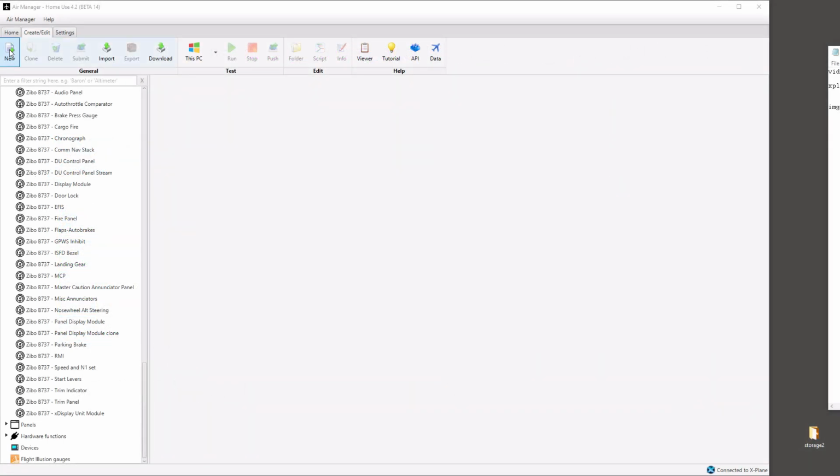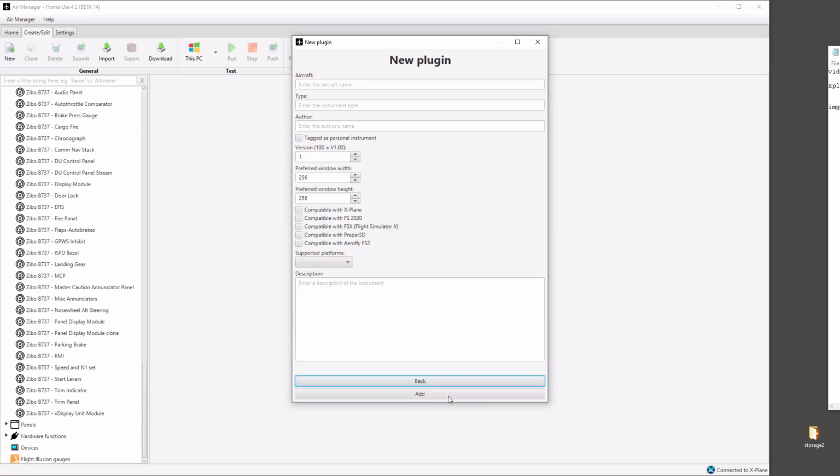I'm going to make a new instrument and we'll call it something like a generic stream 530, and we will make it, well, the actual graphic is 520 by 390, so let's add a 10 pixel border around it. So we'll make it 540 by 410.